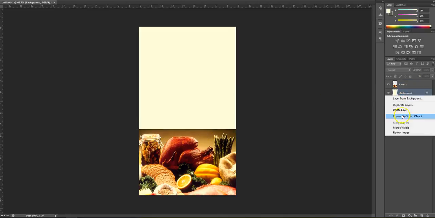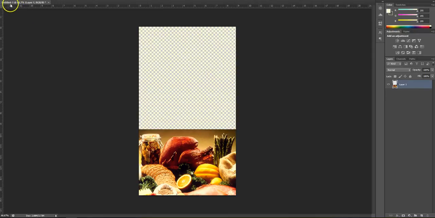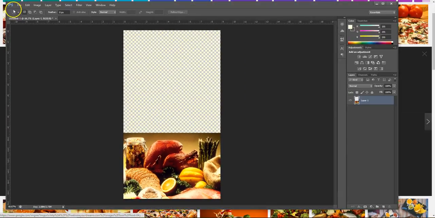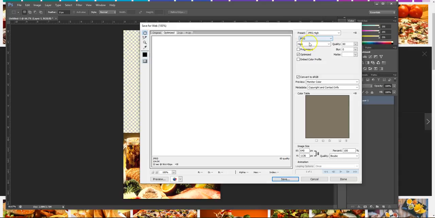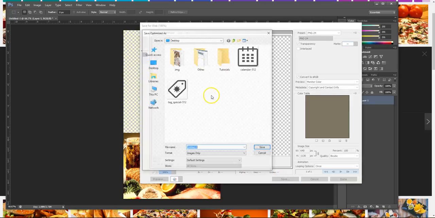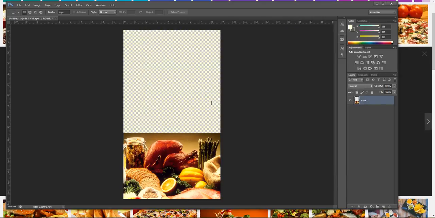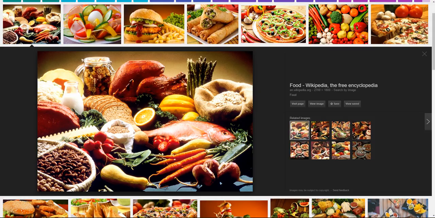And what you want to do from there is now delete the background image so you get that transparent background right there. So I'm going to go ahead and save this as a PNG, because if you don't save it as a PNG, you're going to have that white look in the background, and you don't want that. So I'm going to go ahead and upload this image.